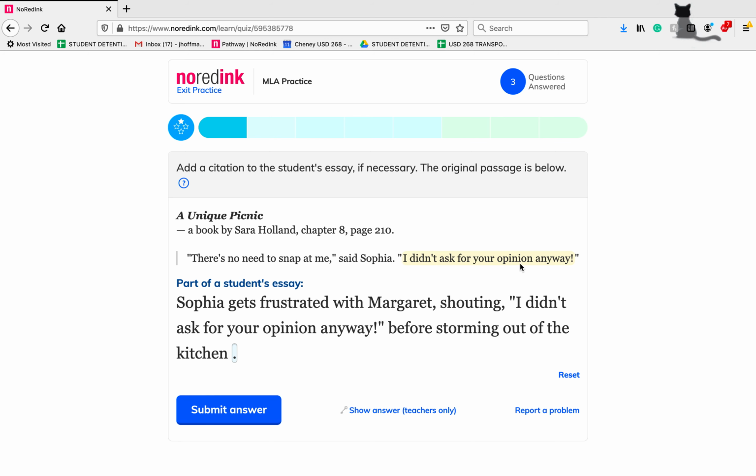Here we've got, "I didn't ask for your opinion anyway!" with an exclamation mark. They're keeping that, so we're doing these the exact same. So remembering to have a space in between the end of your sentence and your first parenthesis, but not after you start it. So space, parenthesis, then the author's last name, space, page number, close parenthesis, and then that period with no space in between the end parenthesis and the period.